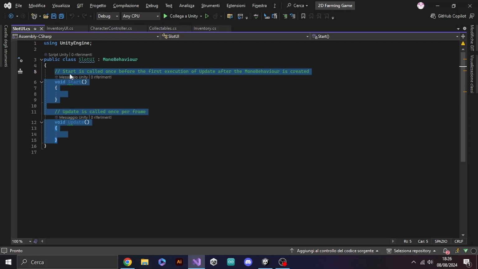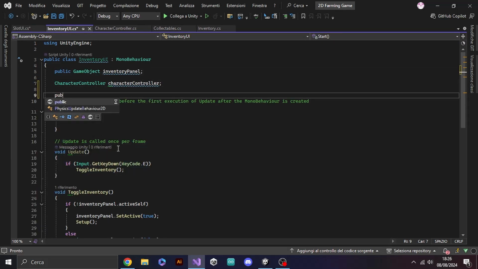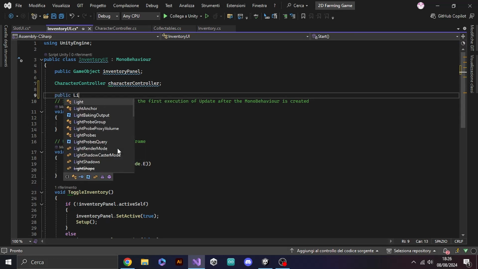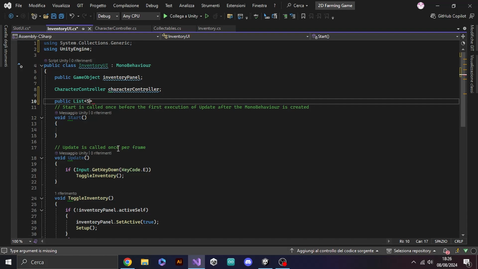Open the slot UI script and then return to your inventory UI script. In the inventory UI script, add a new list of SlotUI called slots underneath the character controller variable. This list will keep track of all the UI slots.